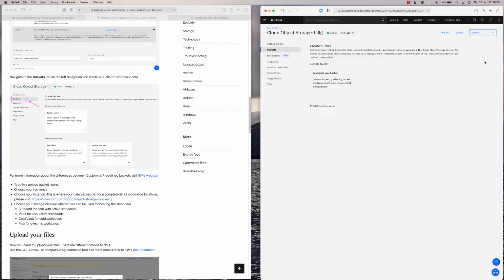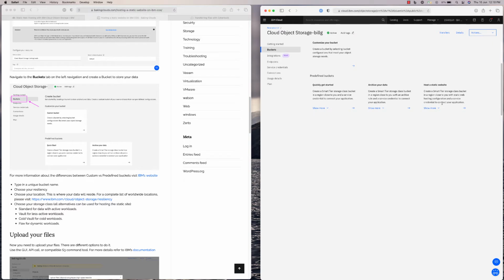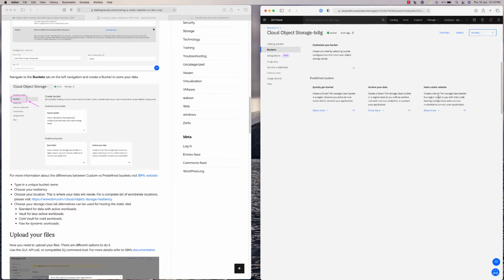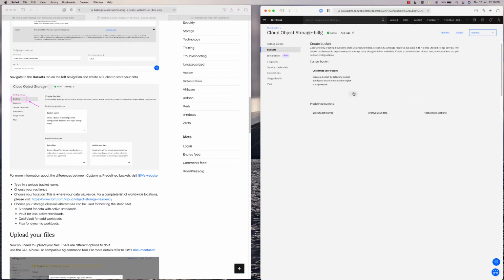So create the buckets, create a new bucket. I'm going to use custom bucket. You see there's some other buckets here. Static, I could use that, but it pre-chooses my data center and region, and I don't want to do that. So I want to do a custom bucket.